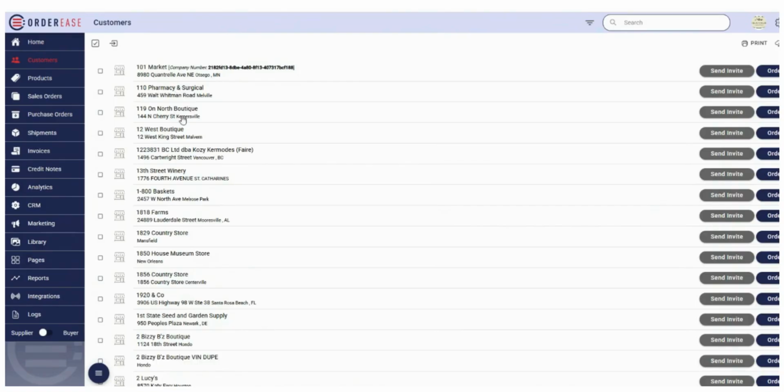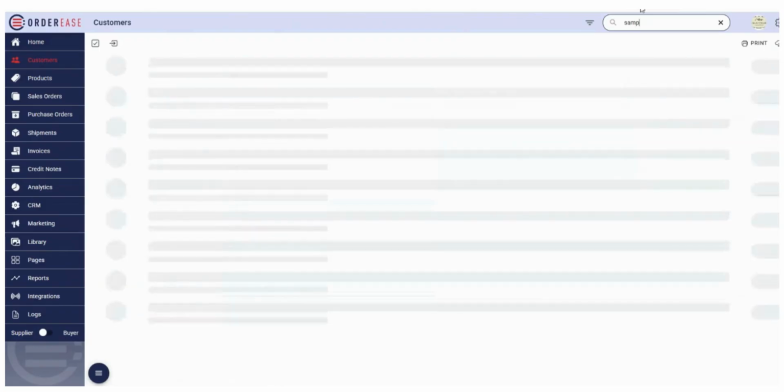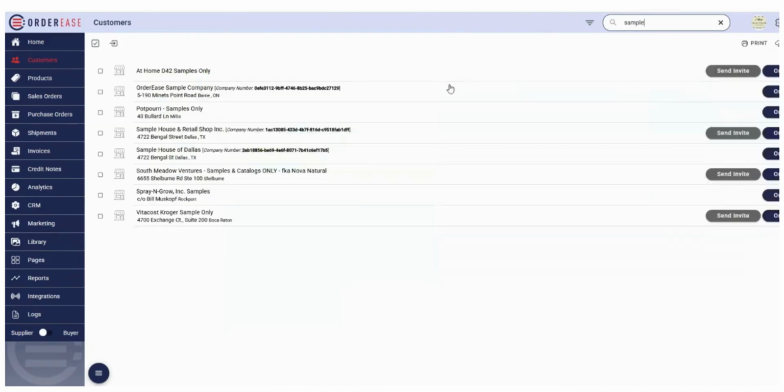Administrators can see the full list of customers, while sales reps or certain territory reps might only have access to the customers in their specific region, territory, or list. We can filter through the list, and of course, we can also search through the list to find the exact customer that we're looking for.